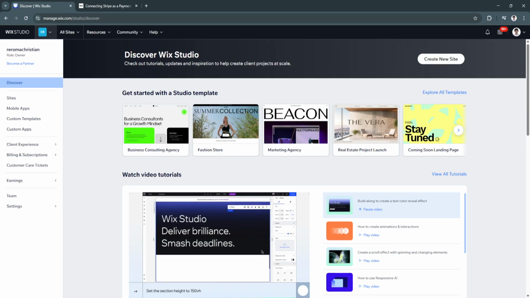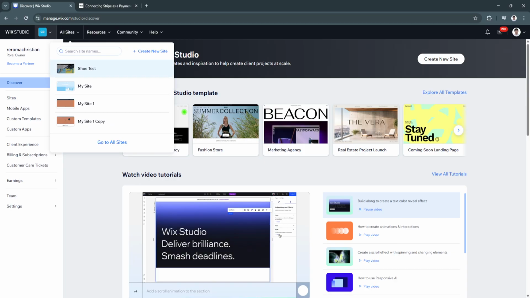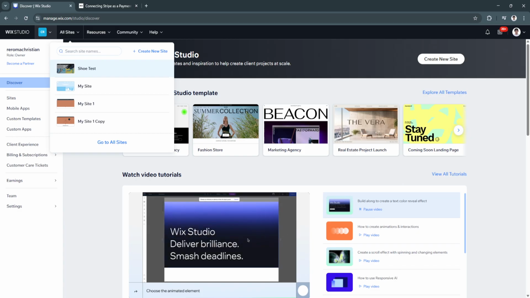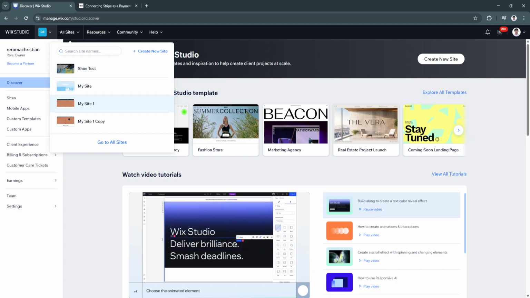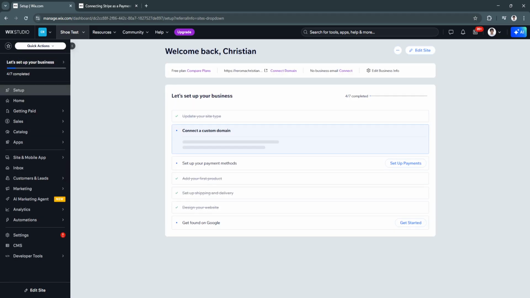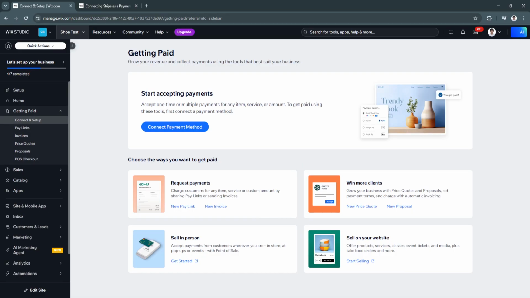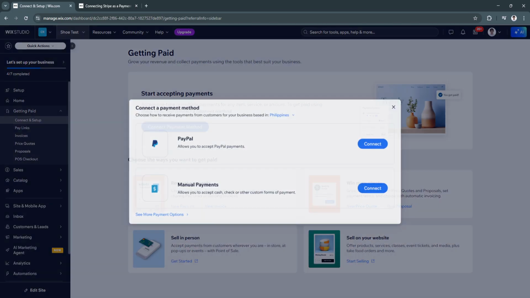So simply head over to your Wix, and from here you'll want to click on All Sites and select the site where you want to connect Stripe as a payment method. So I'm going to use this site. And from here, as you can see, we're now in our site. We can set up our site. We have our home page. But what we want to do is get over here to Getting Paid. So click on Getting Paid. And as you can see, you can start accepting payments. So click Connect Payment Method.